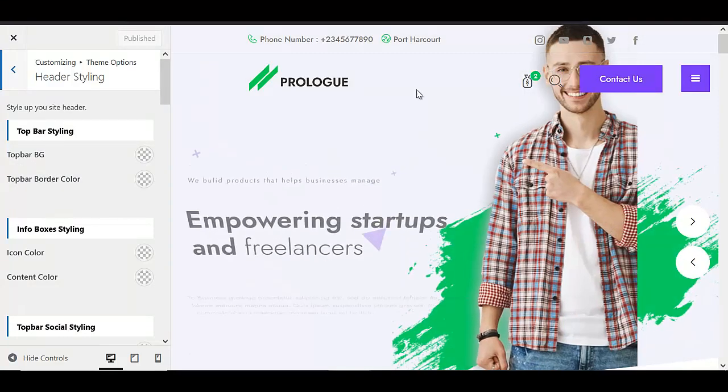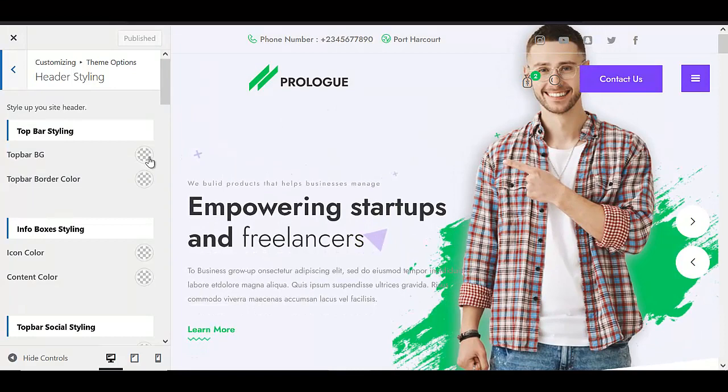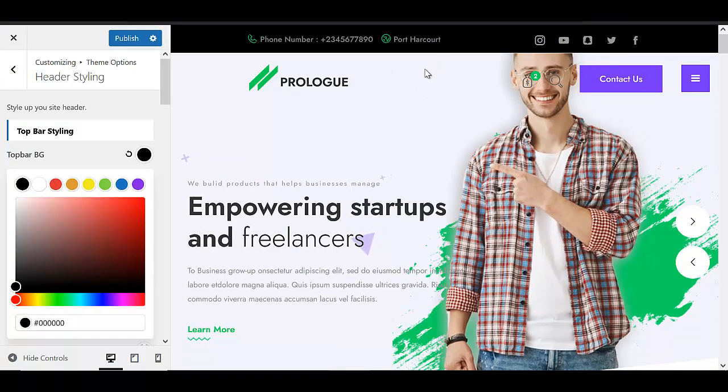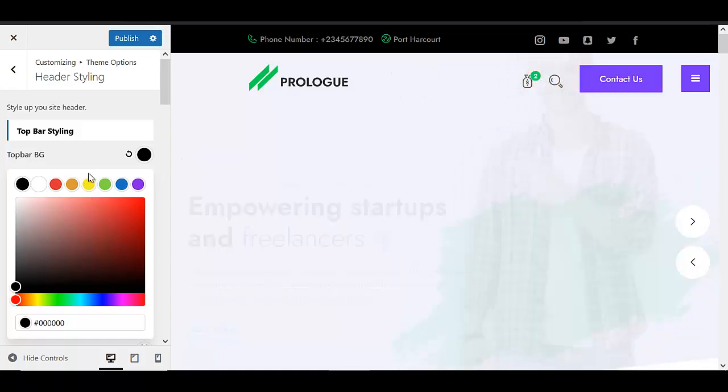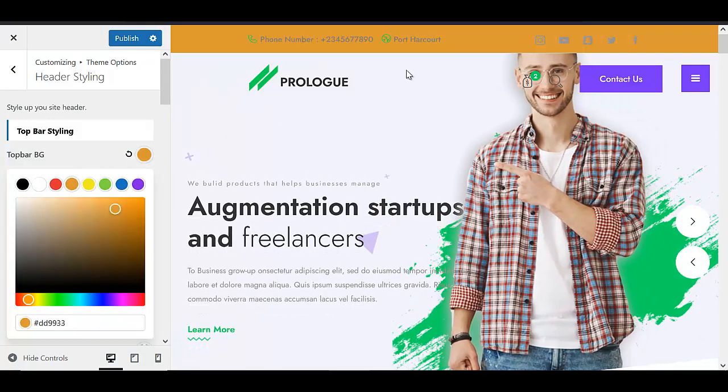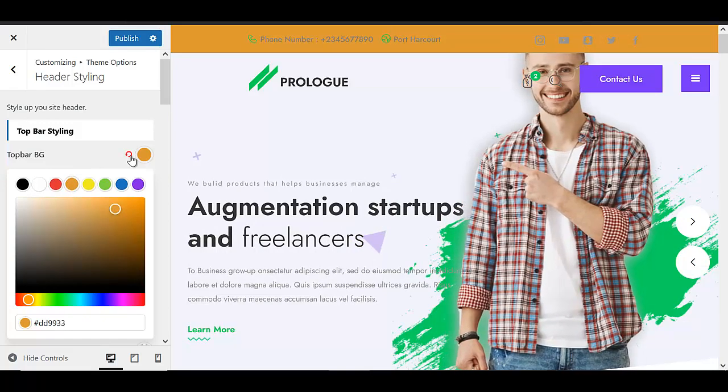If you want to change the color of this top background, maybe for instance you want to put it in black, you can see it has changed to black. Very easy. If you want to change to transparent, you just remove that. If you want to change to this color, you can see. It's very easy.